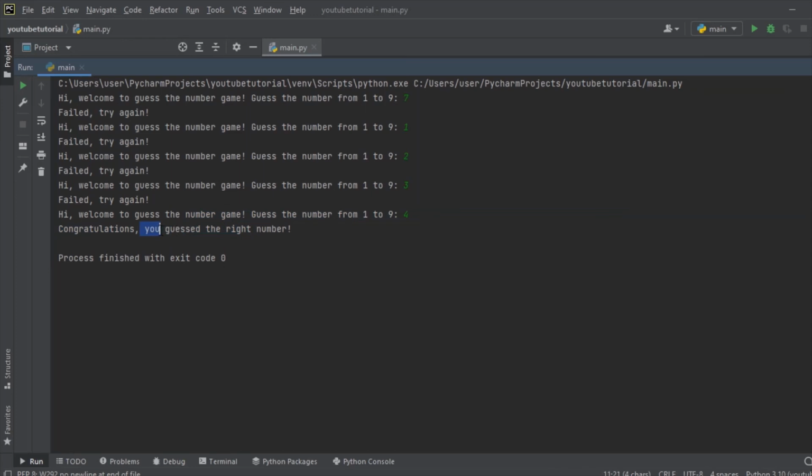So that's how you make a guess the number game using Python.